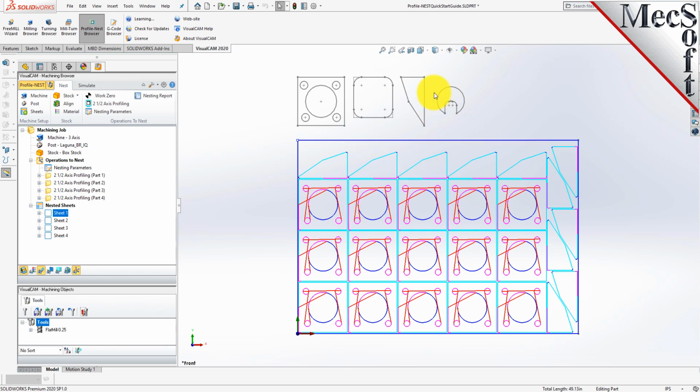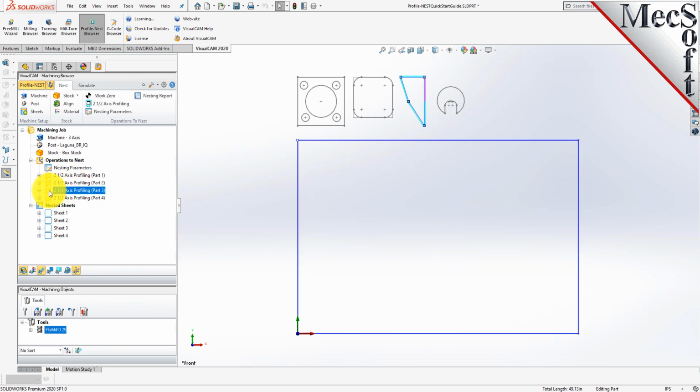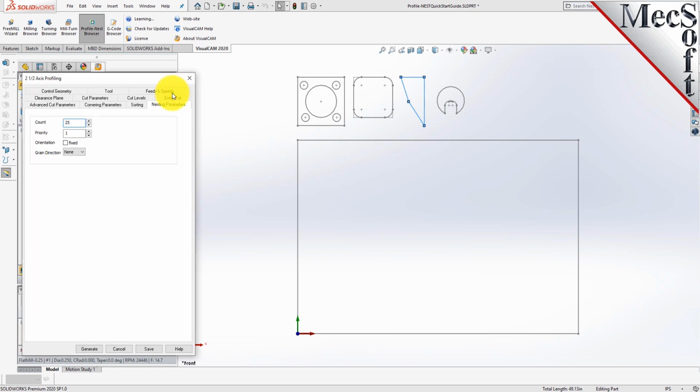Let's say, for example, you had a grain direction on your sheet and you don't want this to rotate. You got a sharp corner there and you always want it in this direction. So what you can do there is we can go to part 3 and we can go to the nesting parameters and we can say fixed. And by setting fixed, it'll always stay in that orientation. You could also use the grain direction if you wanted to keep it in, like a cross direction of the sheet or with the sheet, depending on how the sheet is set. But for this example, we'll just say that it's fixed, and we'll generate that.